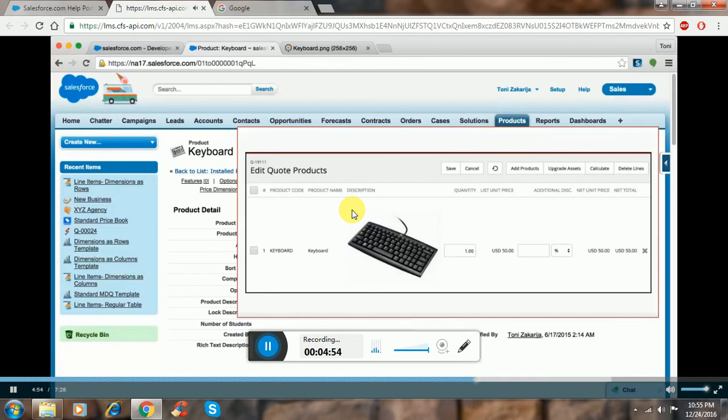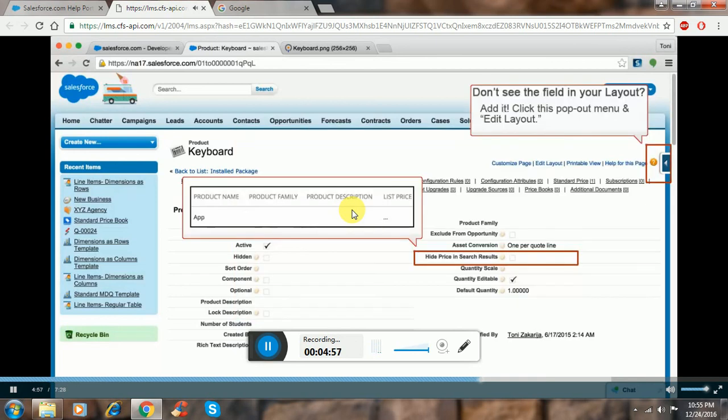search results. This next feature allows you to hide your product price in your search results. This feature gives administrators the option to hide a product's list price in the search results. It provides sales reps with a more streamlined and accurate list price for product bundles. There may be reasons you want to hide the list price initially, especially for product bundles, which you'll learn about soon, because when you add components, the list price can change. So in order to enable this, you'll need to select the Hide Price in Search Results checkbox. If you don't see this field in your layout, add it. Click the blue Salesforce.com pop-out menu and click Edit Layout.